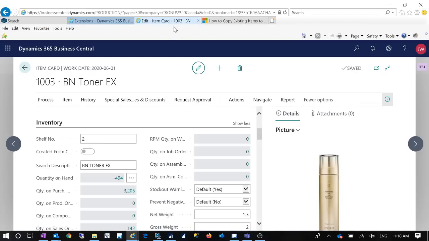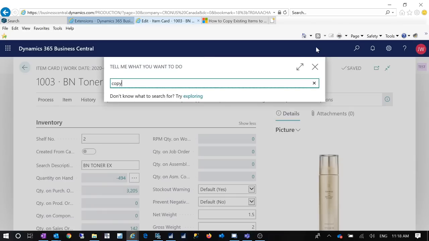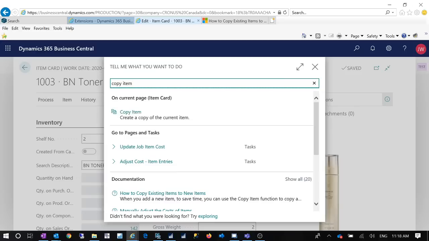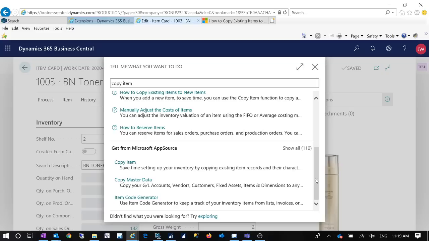So actually in Business Central, if you search copy items, there's an extension. But it also depends on your version of Business Central. I'm using the North American version of Business Central. Business Central also has versions for other geographical locations like World 1 or other areas in the world, right?